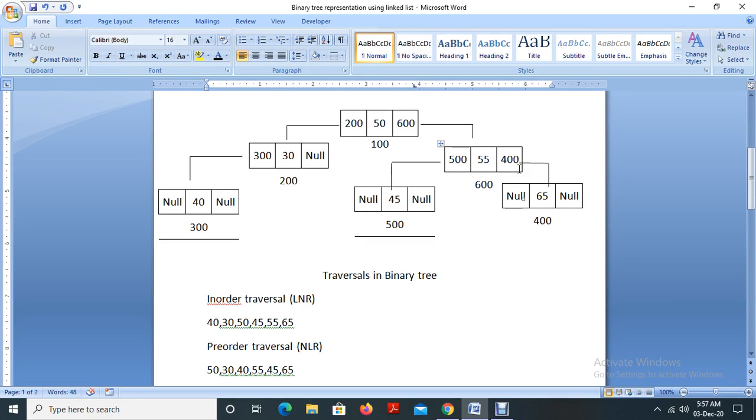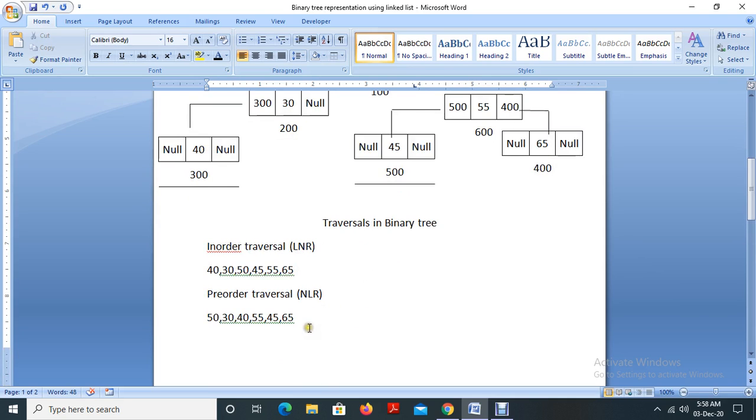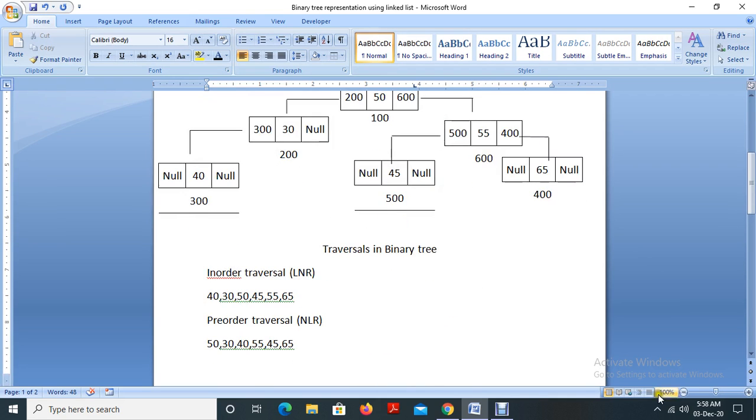Then we completed the previous one, that is 55. The node left right rule also completed on 55. Again the node left right rule on 50 also completed. So the entire preorder traversal process is completed for this particular tree. Clear? Any doubt on this?